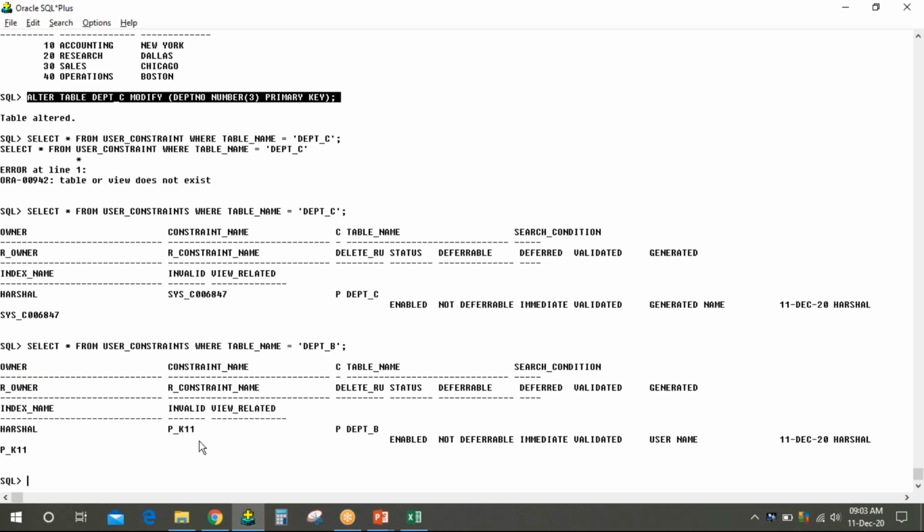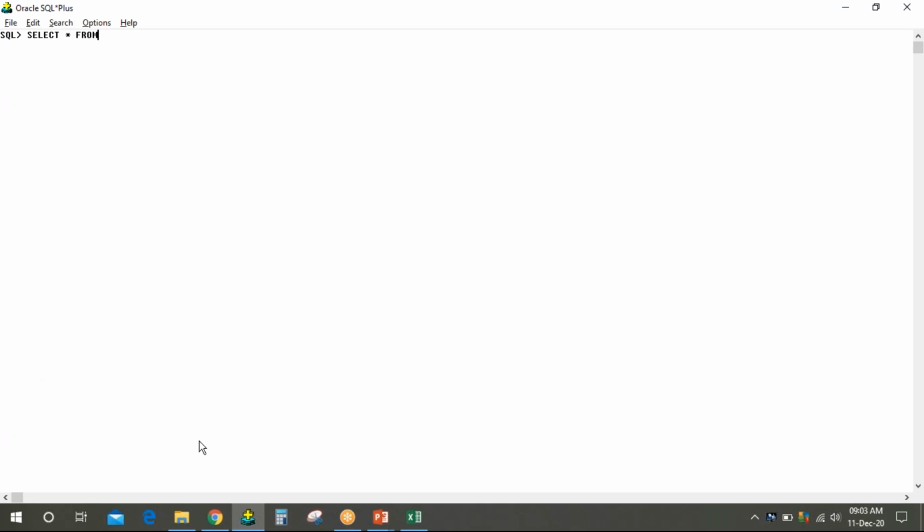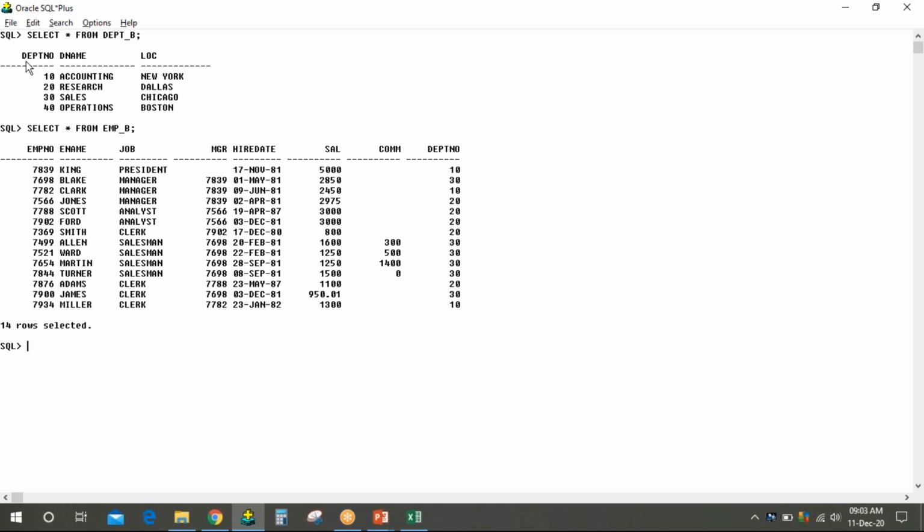So now we are working on the foreign key. Let's clear the screen. Let's have the tables in front. The primary key is already there. When I tried to connect this without a primary key in the department number, it didn't get connected, right? So now I have already added the primary key in the parent table. Now let's work on the child table.